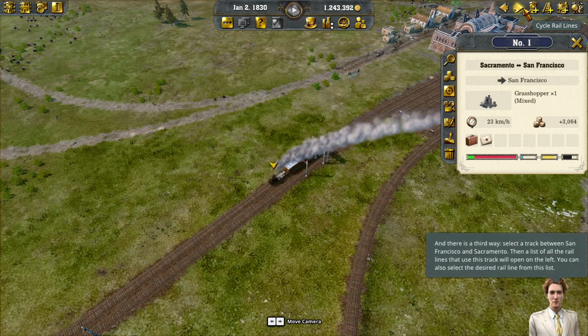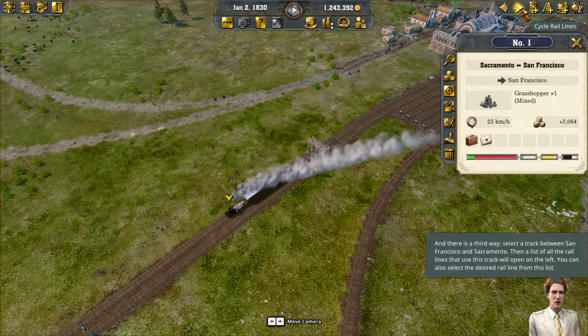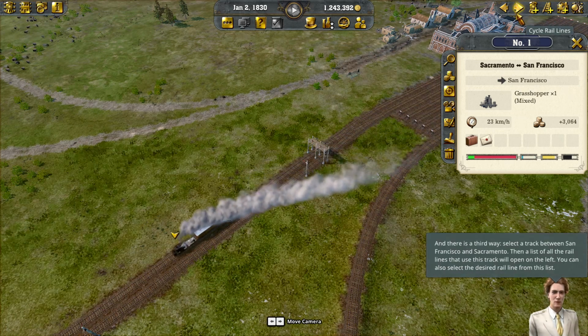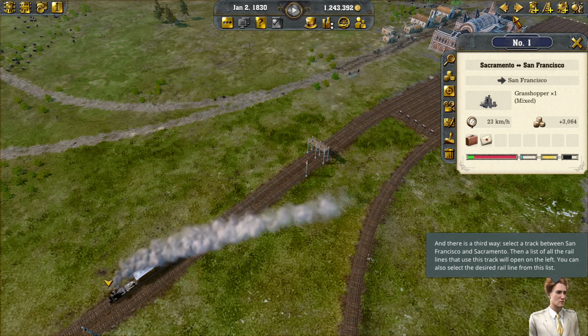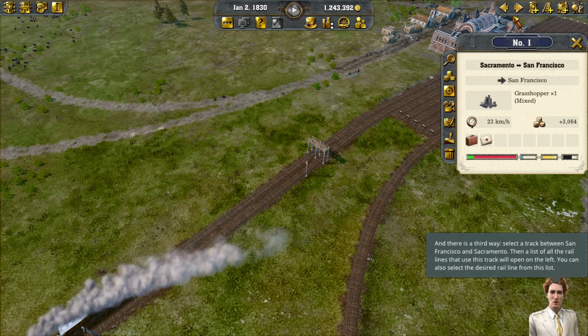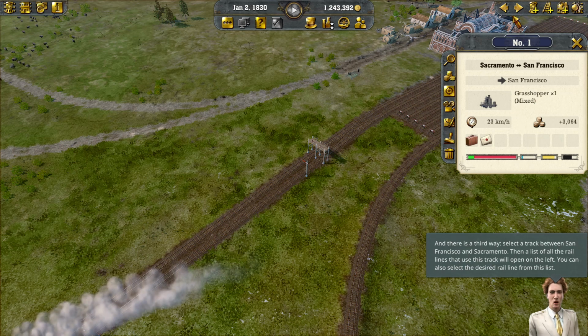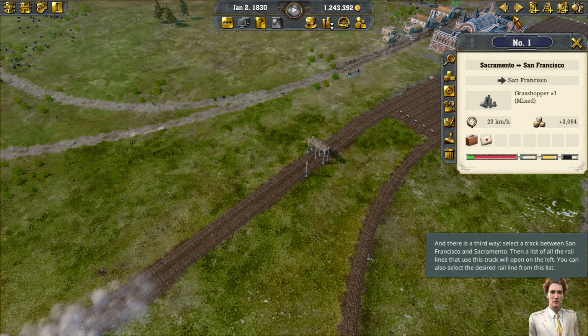And there is a third way. Select a track between San Francisco and Sacramento. Then, a list of all the rail lines that use this track will open on the left. You can also select the desired rail line from this list.